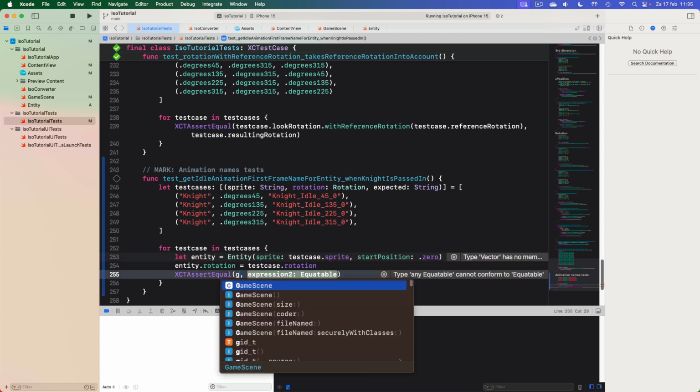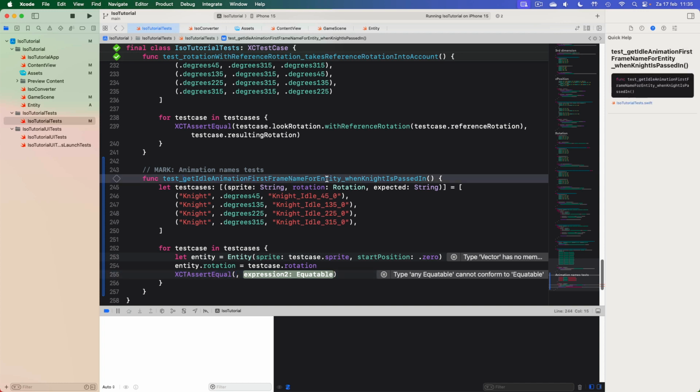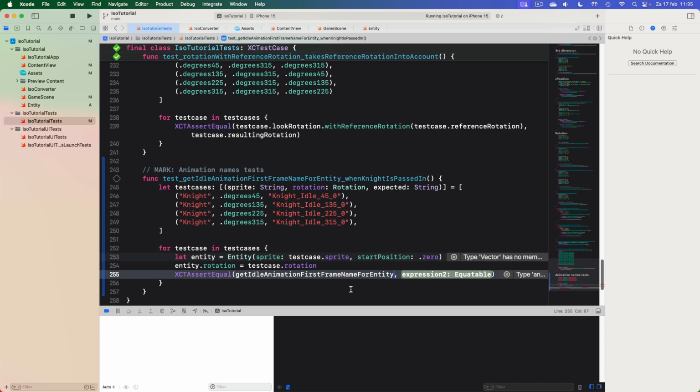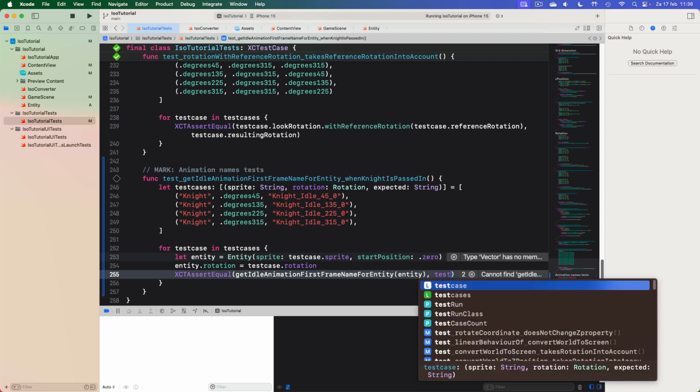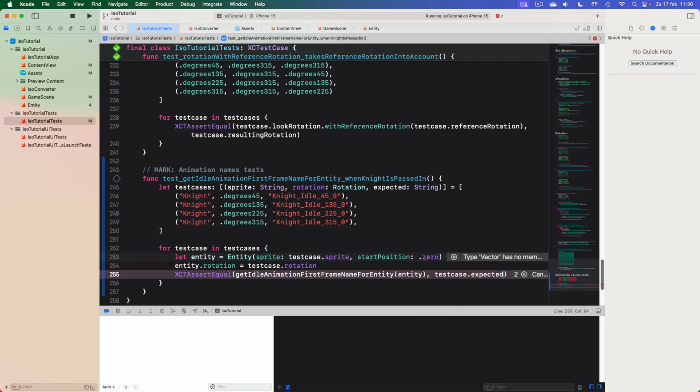So let's call our function here. So we have get idle animation first frame name for entity, and then we will pass in our entity, and we expect this to be the same as test case.expected.